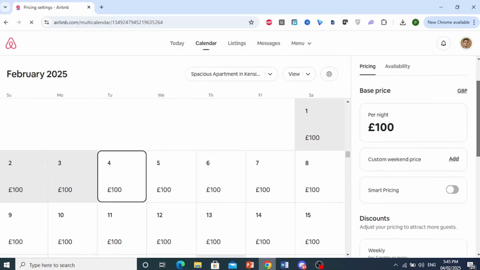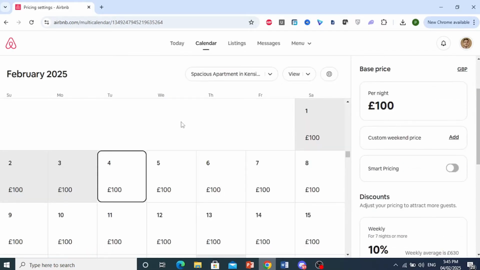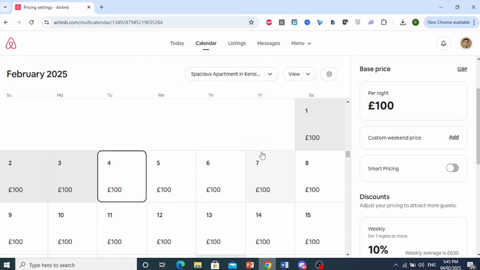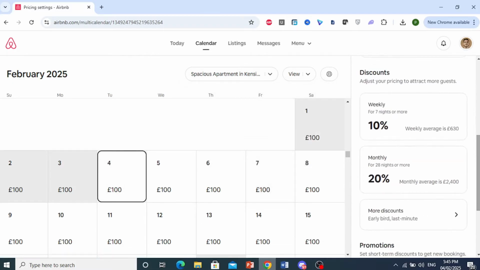As you can see, I have some settings going on for the pricing for this specific day. But if I want, I can switch over to the other apartment and go ahead and click on apply. But for example, for this day, I want to go ahead and add a discount. I can go ahead and set a promo for weekly.